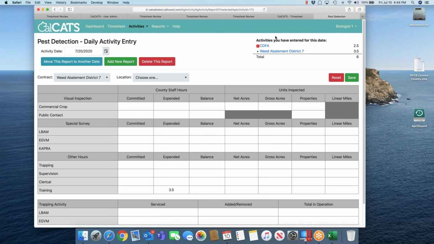So now at the top right, you'll see we get a little summary that shows up that says for this date, for 7/20, we have CDFA. If you don't specify a contract or a location, it assumes it's just generic CDFA work that will get accrued onto the annual financial summary. 2.5 hours for them and 3.5 hours for this contract work. And I can very quickly switch between the 2 reports. That's my 2.5 hour report, and this is my 3.5 hour report.